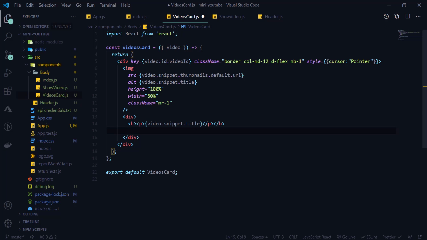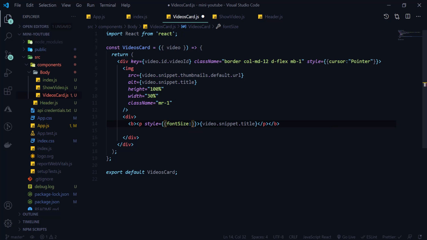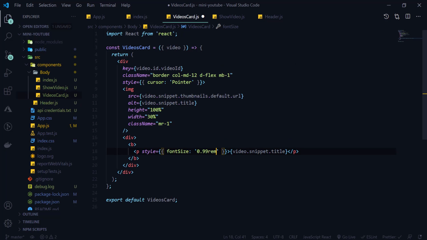Now let's move further, and we have to add its style here. So we have to add its font size. So font size will be 0.99 rem. So let's see how our font is looking now.